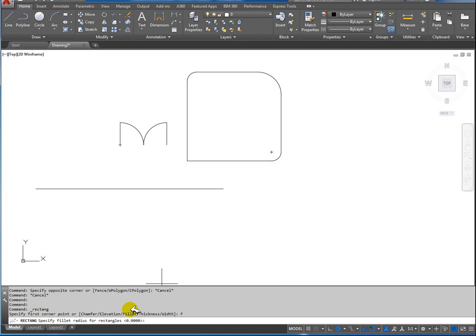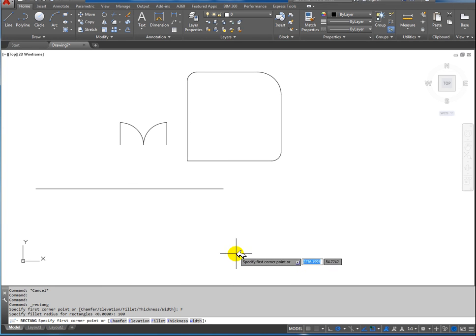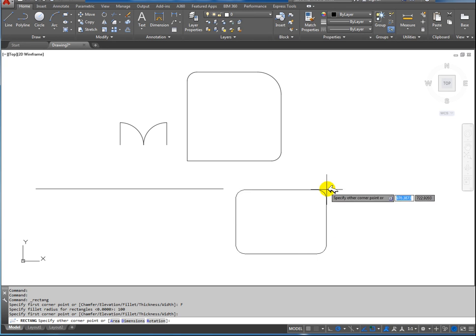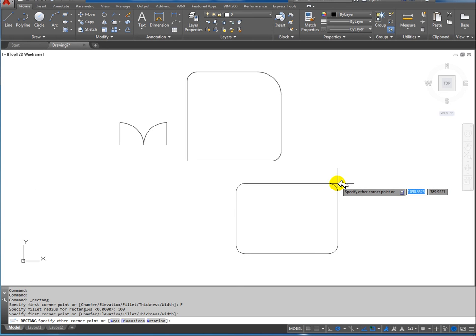So in this case, I could say a radius of 100 for argument's sake. Now the radius is changed to 100, and then it will ask me, where do you want to start again? So I could say I want to start here, and then you could see what's the size of the rectangle. So I could say the rectangle is now 1000 comma by 1000.